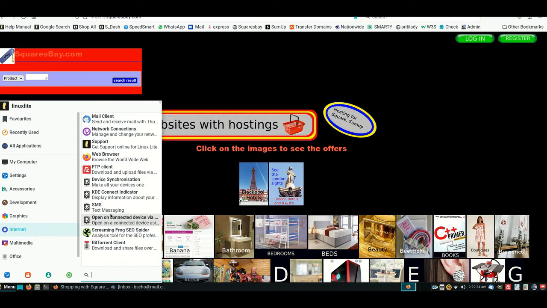You've got a whole suite of functions for the internet, web browsers, FTP client. Now this FTP client is what you would normally be using to create websites, but the Square and SumUp sites don't need this. That's a procedure to connect to a server and put up all your individual files. Now it's got the usual web browser. Screaming Frog. Screaming Frog is a very useful tool. It goes around and checks out websites and starts screaming if it's not a very good site, which I will show you later.